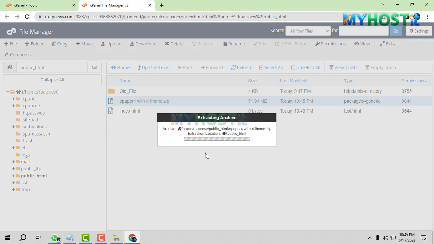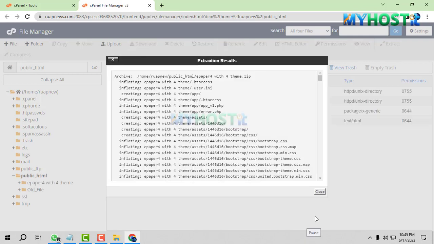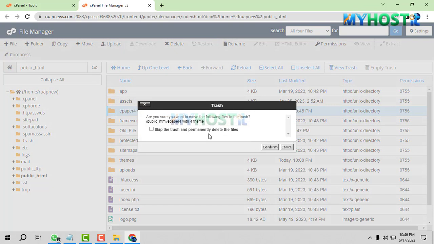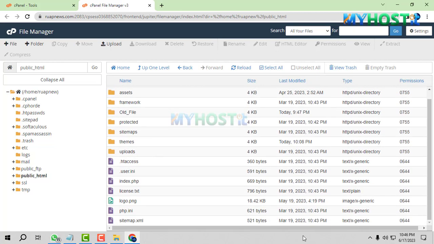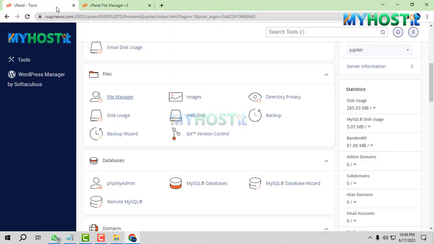Clicking the zip file, look for the toolbar at the top of the File Manager interface and find the Extract button, and click on the Extract button in the pop-up window. This will begin the unzipping process. Wait for the extraction process to complete.